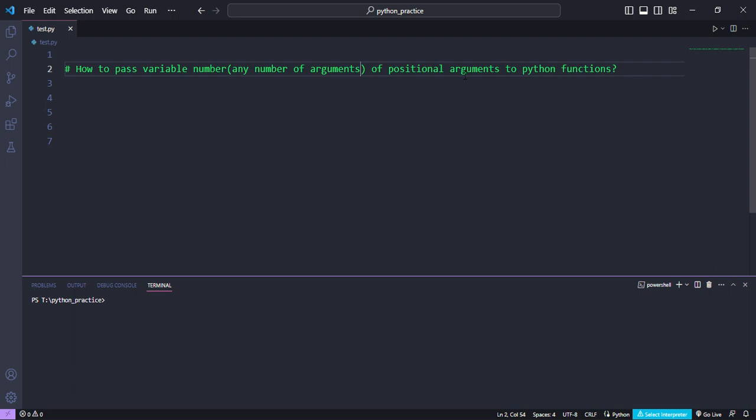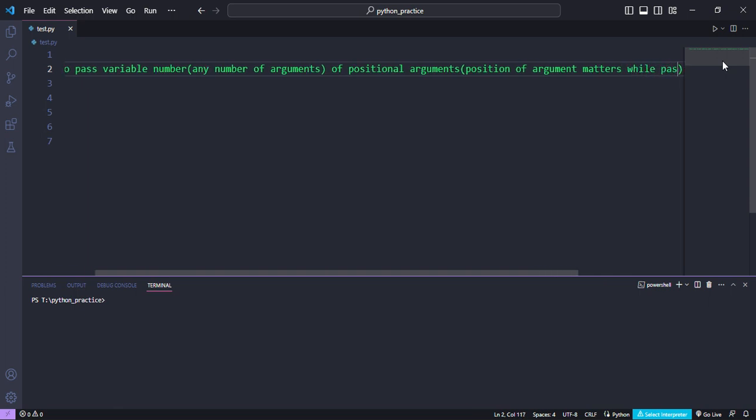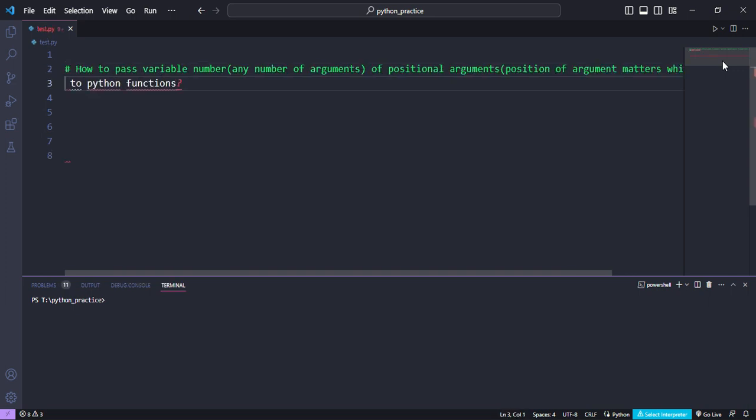What is meant by positional arguments? Positional arguments means the position of the argument matters. Whenever you pass those arguments, the position of those arguments matters, right? So this is the question: how to pass variable number of positional arguments to Python functions.